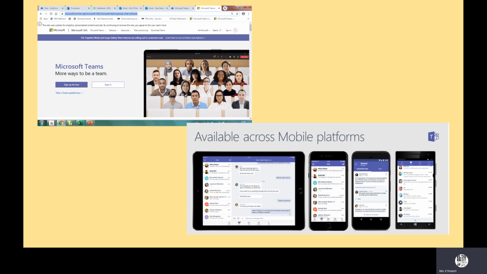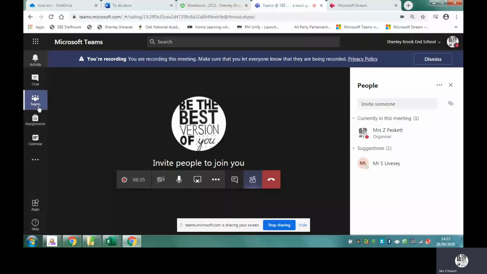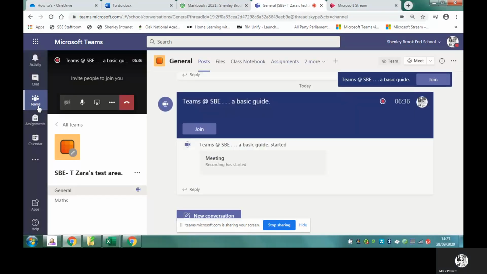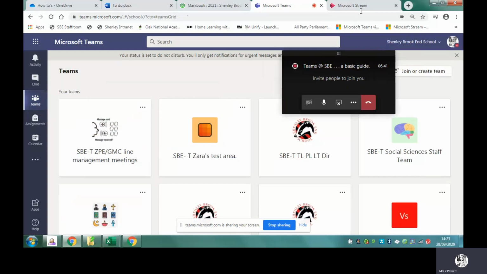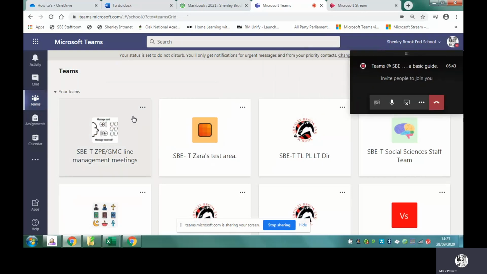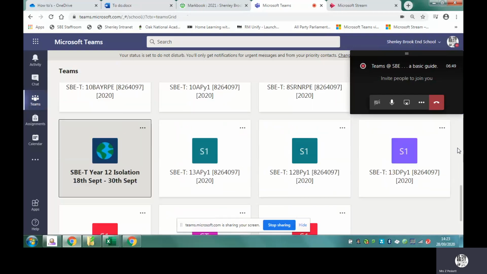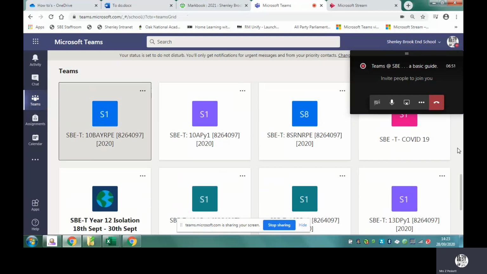So if you wait there, I'm just going to stop sharing my PowerPoint with you. And I'm going to share my screen with you. There we go. So when you log into Teams, I'm just going to move this up here. When you log into Teams, you will have lots of different tiles of different areas you can access. Your tiles will look mainly like this.